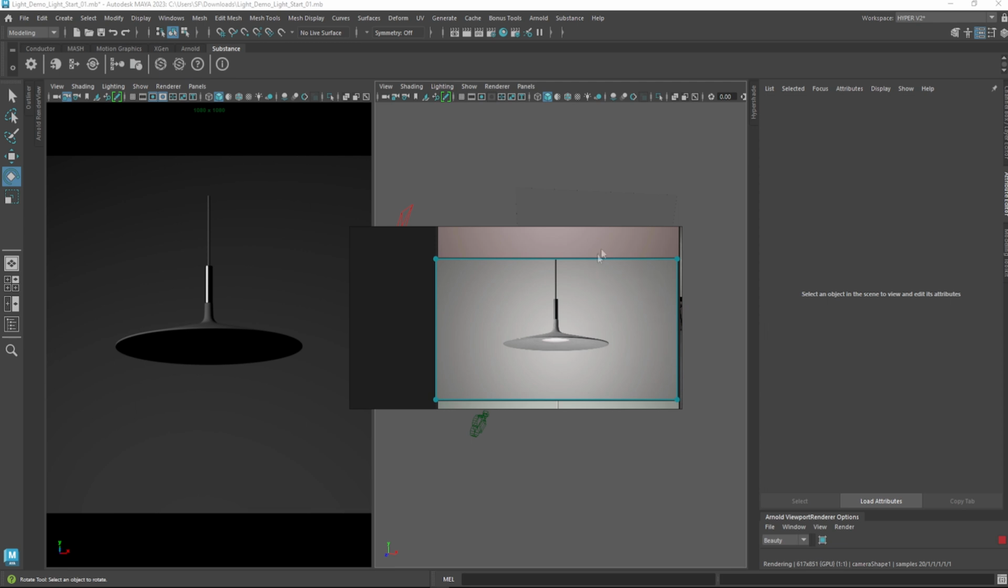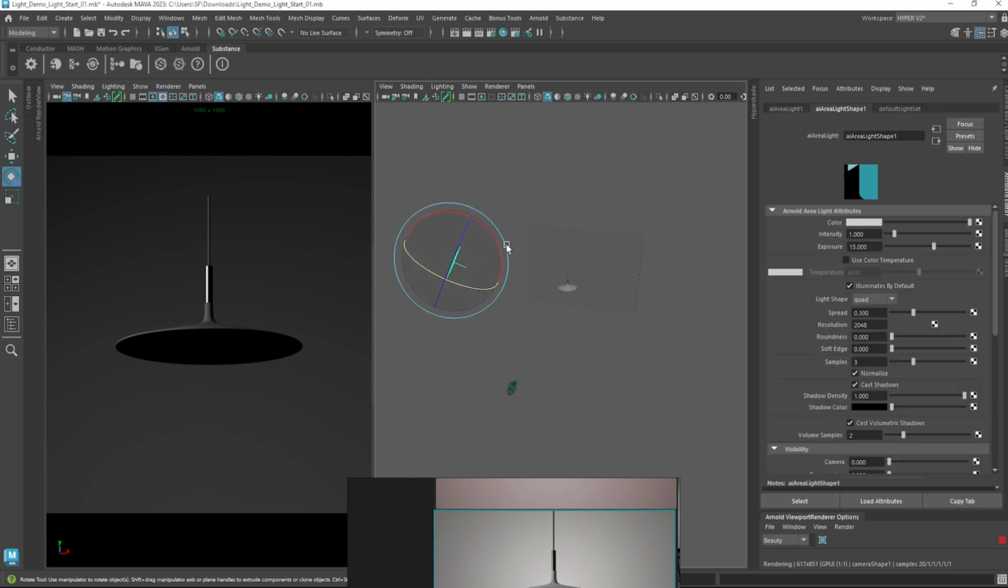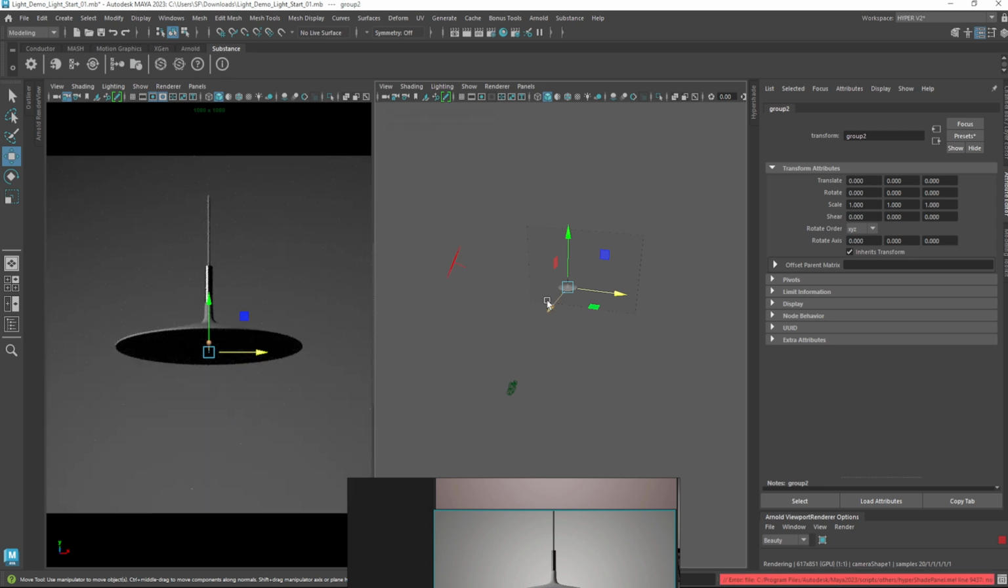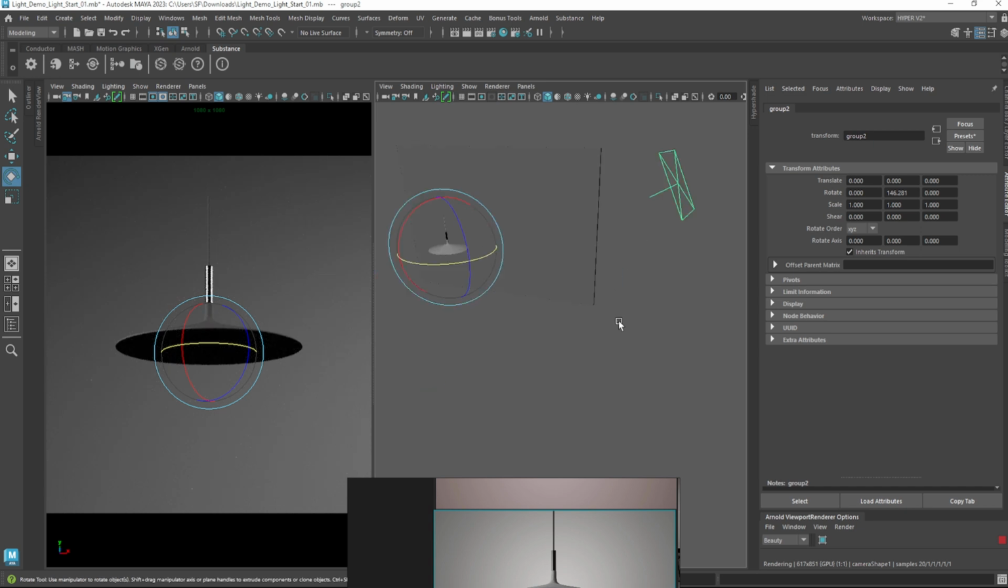So I'm going to pull in another area light, but the way that I'll do this, just to make it easy, is if I group this light, Control G, and then I duplicate the group, Control D, and then if I hit E for rotate, that's going to rotate around the light itself, so I can get it roughly in the position that I want it to be. Just rotating the group.